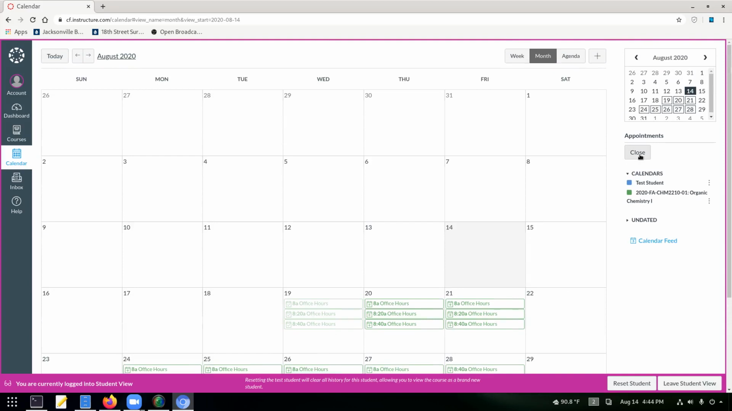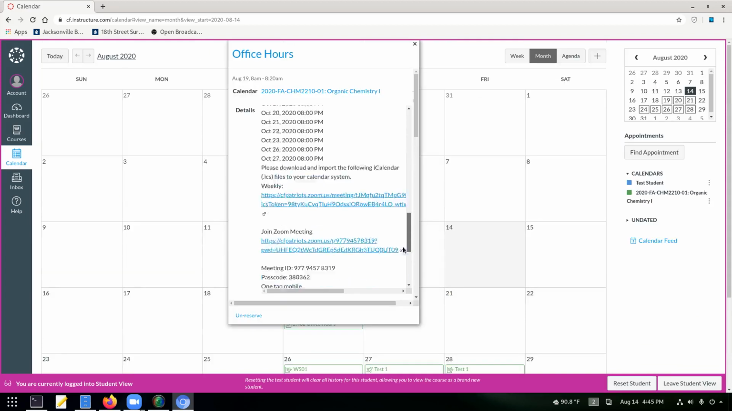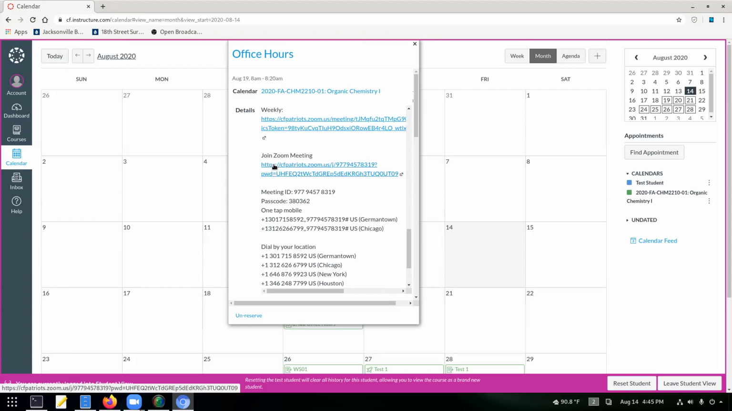Now, once you've got your plan, if you just hit Close Now, the ones that you reserved will still be popped up there, and when it comes to next Wednesday at 8 a.m., you can just click on that, and right here is the Zoom link. And if you click on that, it'll open up the Zoom app or the Zoom program, and you'll be able to directly connect to me. And that's how we're going to do our office hours through Zoom, so you can see one-on-one.